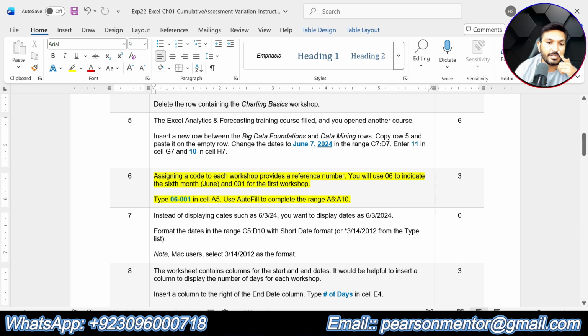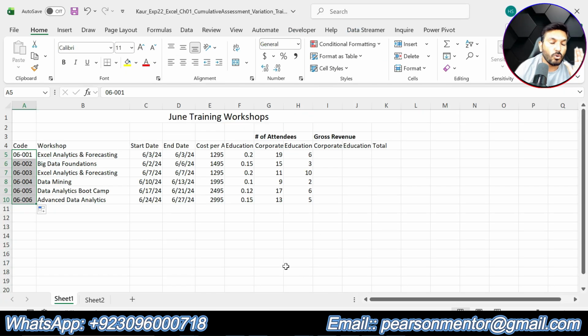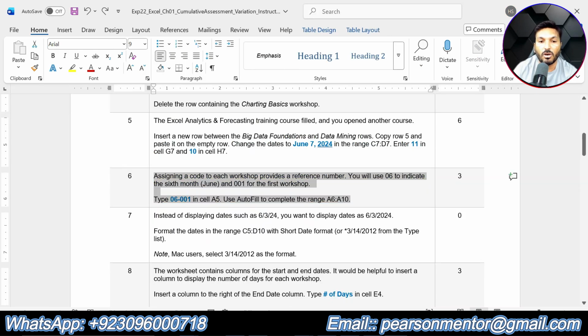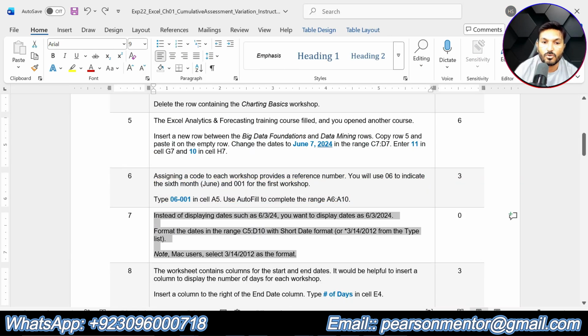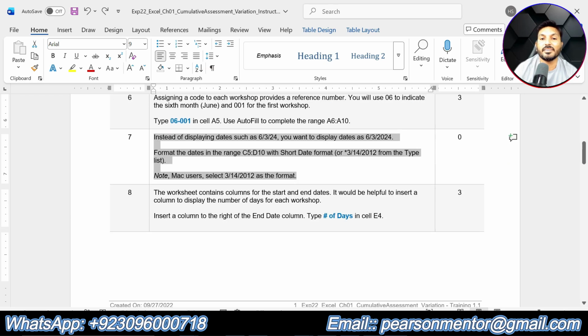Okay. And that is all about step number 6, where we were supposed to assign a code number to all of the workshops. So 06 is showing the month, that is June, for all of these, and 01, 02, 03, 05, 06 are the workshop numbers. Okay, so that is all about step number 6. So we are done with step number 6, and now we are going to move to the next step, that is step number 7.